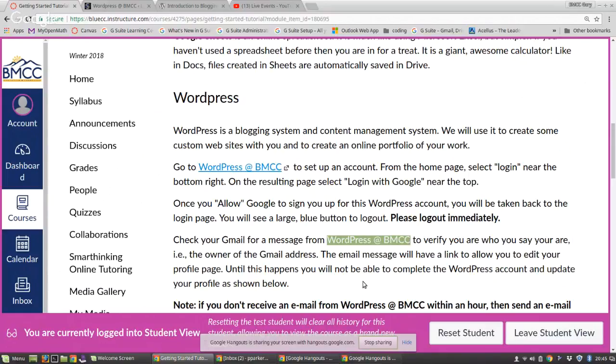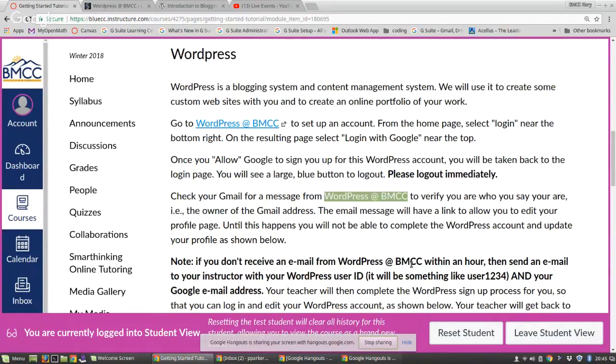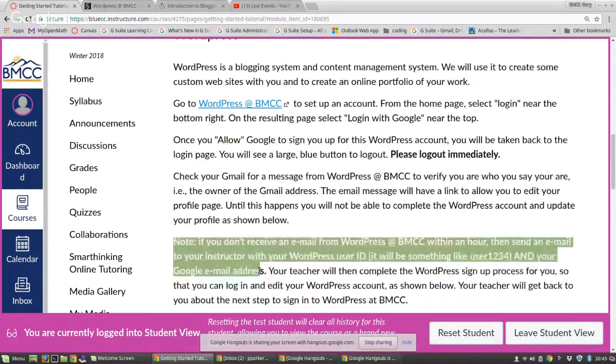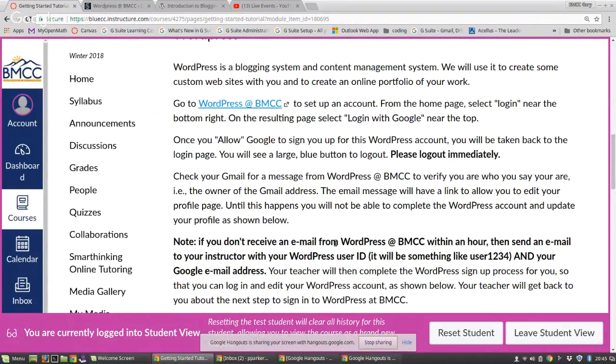If you don't receive that message within an hour, check out this note down here, then something went wrong, and then you need to contact me. So to contact me, you can either get in touch with me through the inbox or grab my email address from the syllabus. If things go well, once you do the login with Google, WordPress will respond with, in the upper right corner of the screen, you'll see, hey, you're user number 308. Make a note of which user number you are, because you're going to email me that.